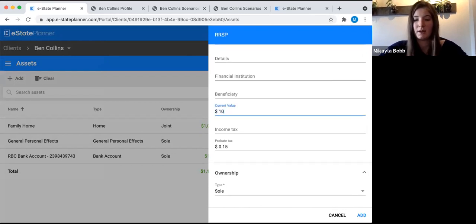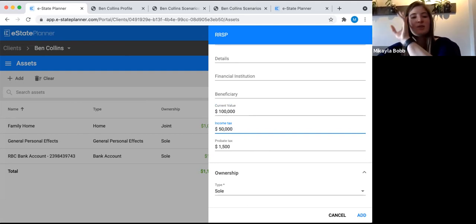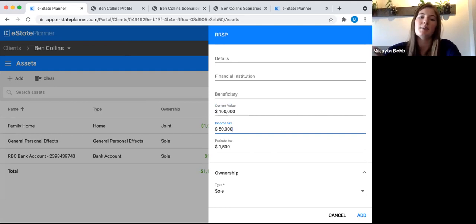Current value, let's put in 100,000. So you're going to notice that that probate tax automatically calculates for you, but the income tax doesn't. And this is just due to the variability of different clients' tax brackets. So what we usually do is if it's something like an RRSP, we put in 50% of that as the income tax. We're estimating sort of the high end, the highest possible tax it could incur. Same kind of thing if you're dealing with an asset with a capital gain, you can put in like 25% of that gain as the income tax value. So you don't have to put it in, it's just if you want that to show, it's a manual calculation.